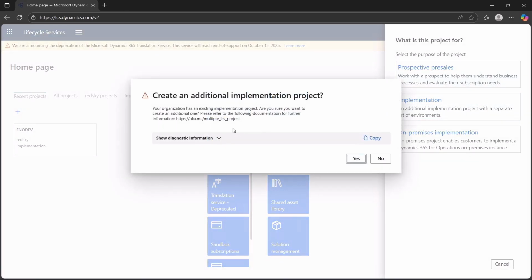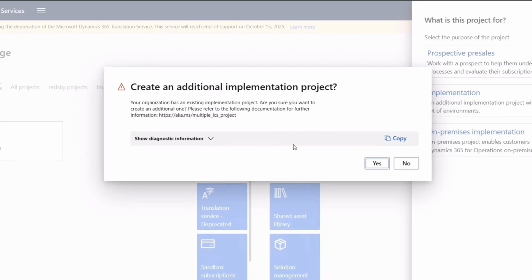Now, you might see a pop-up stating, Create an additional implementation project. This appears if you already have an existing implementation project in your account. As you can see, I already have one that I created earlier. However, in your case, you won't see this message if it's your first time creating a project.